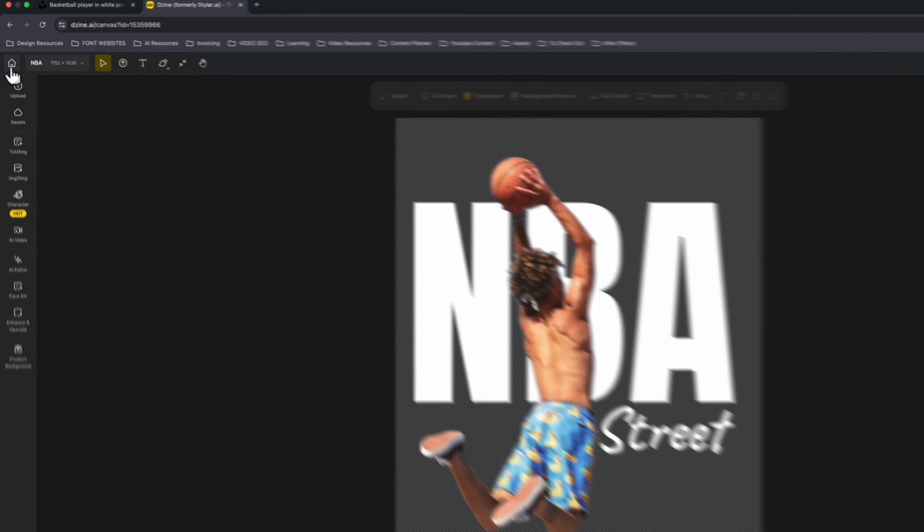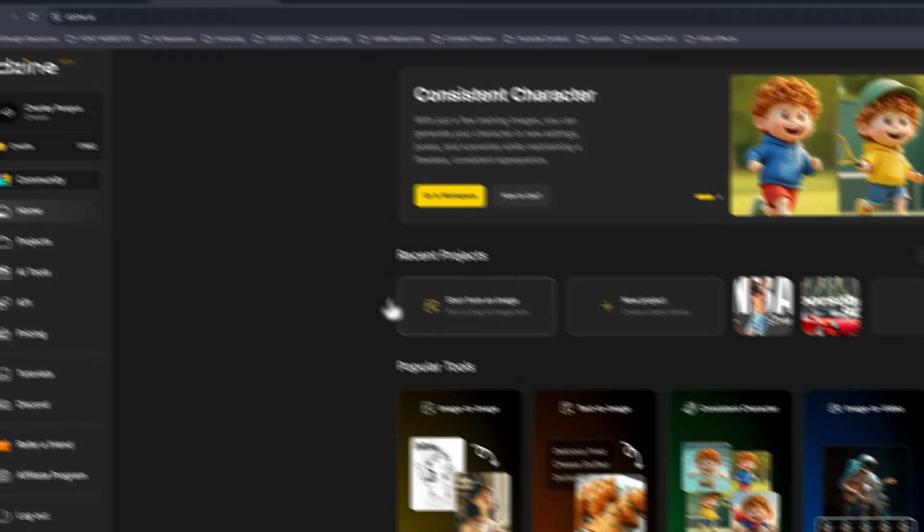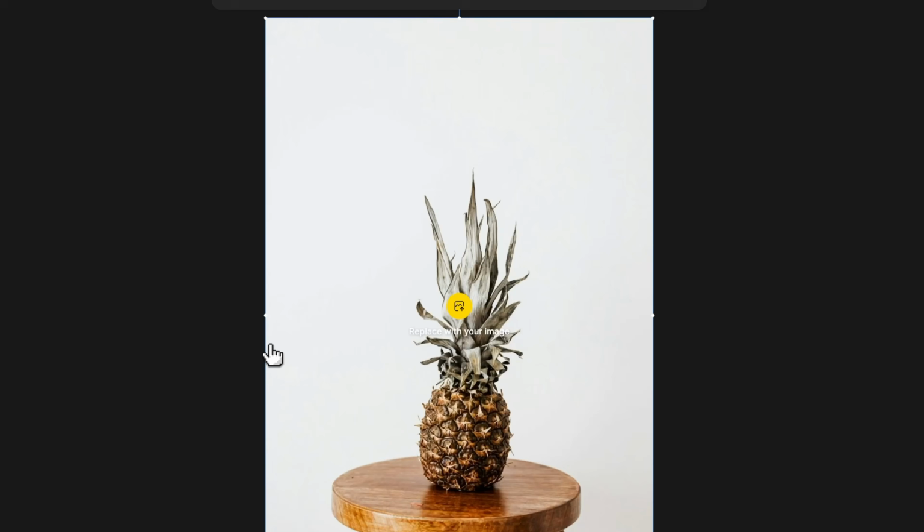We're gonna move on to one more design, and this one's gonna be something completely different. I wanna try to create like a traditional tattoo or something.